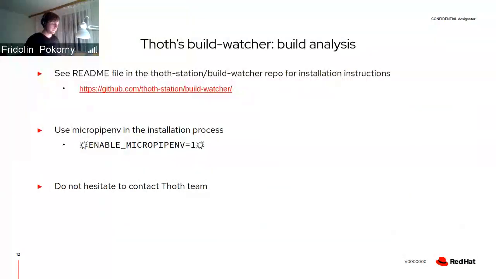And in case of any issues either with setting up Build Watcher, or if you spot any bugs, issues in Build Watcher, do not hesitate to contact Thoth team for further assistance and help.